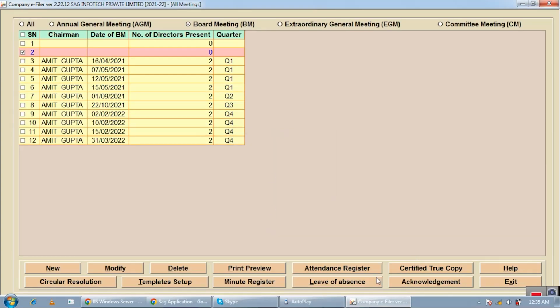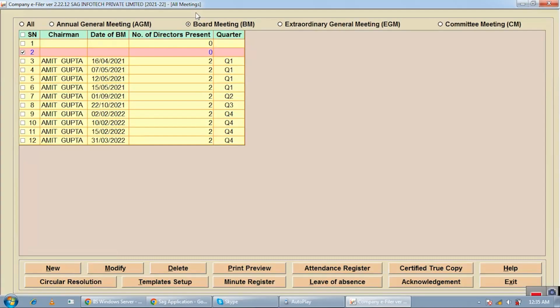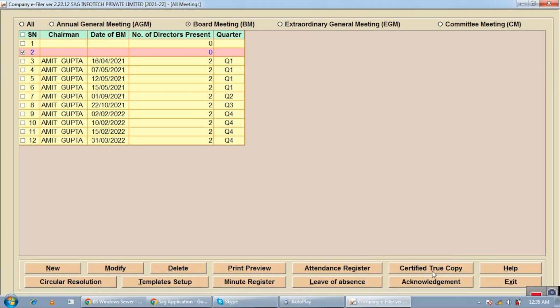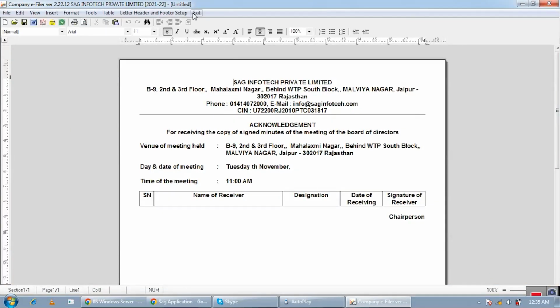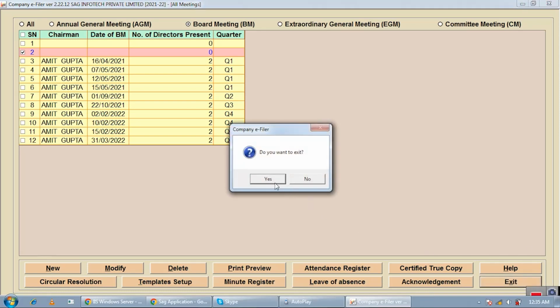Other than that, there are some other options, like the attendance register, showing how many directors were present in a particular meeting. You can take out an attendance register, and there is also the leave of absence option, and you can create your own format too. There is also a certified true copy and acknowledgement option. If you want to make draft minutes or signed minutes, you can use these options as well. These are the options people basically use for preparing minutes and resolutions using our software. This is all for the minutes and resolution purpose.